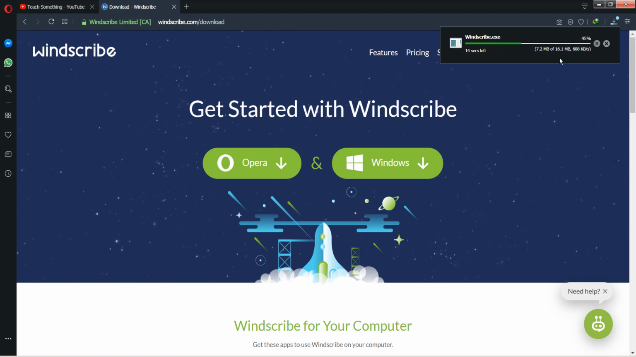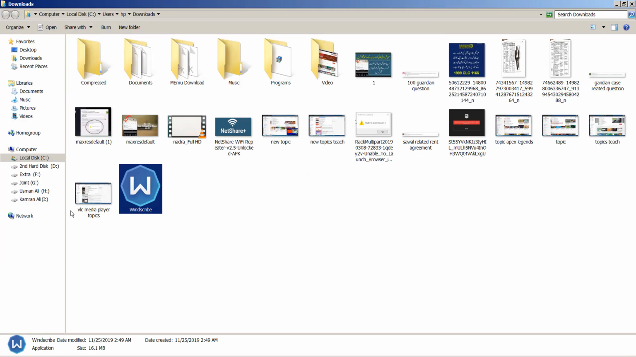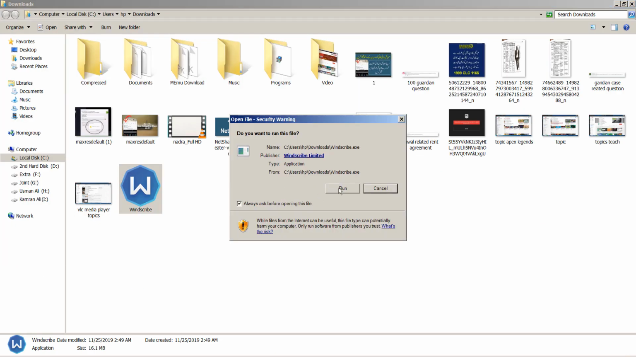It's a 16.1 MB piece of software, and it requires a few minutes to download, depending on your internet speed, so I'll just wait a few seconds for the download to complete. Okay guys, the download is completed, so open it and install it on your PC.